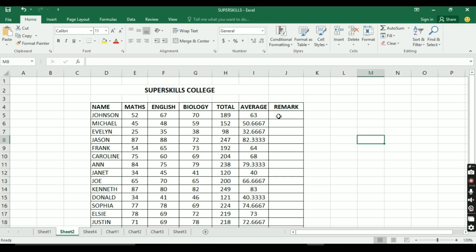So the next thing we do now is to enter the if function. As usual, we'll enter the equal sign and then we'll type the if function. So we can see clearly here, we have the equal sign if, then we have I5. I5 represents the average, because average here is in I5, and that is why we have to put I5 here. If it is less than 50, then that is why we have the comma.